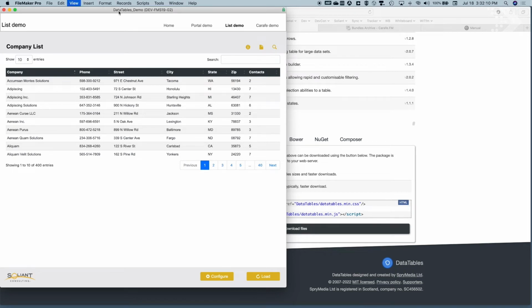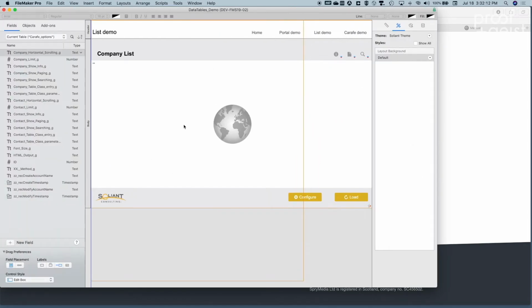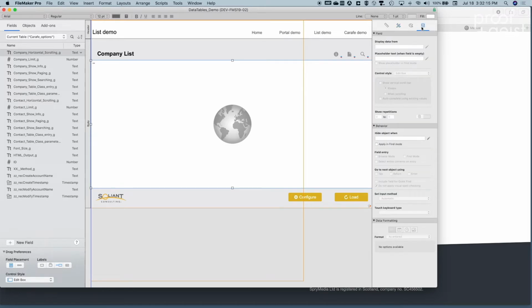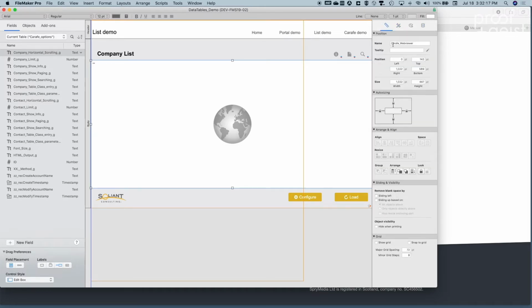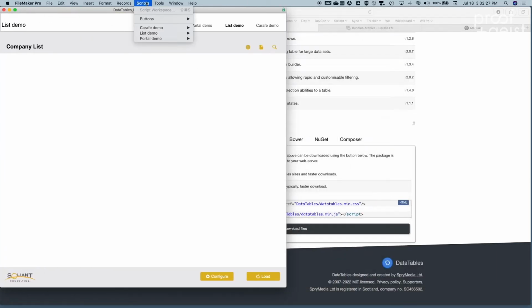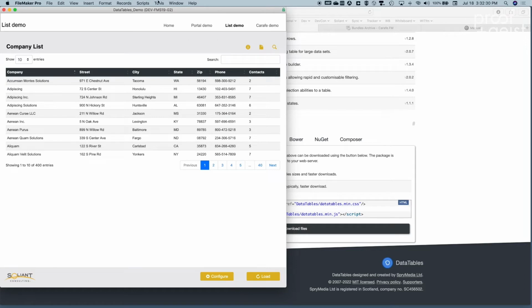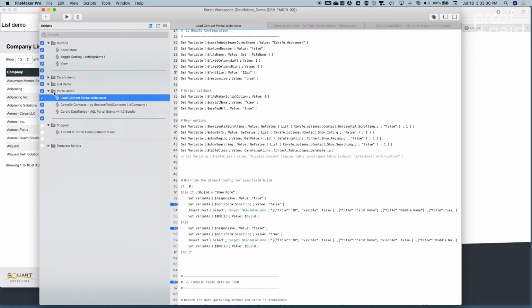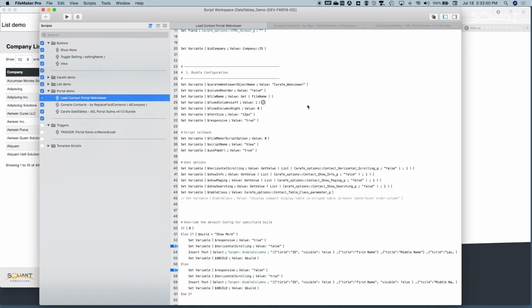Okay, so we have a web viewer. As I said, the web viewer has to have an object name. In this case, I call it craft web viewer because that's the way I'm loading my data. So each of the demos has a folder that's comprised of 3 scripts. The first script is the one that's called by the button, and it's also called by a script trigger assigned to the on record load. And this script will call the other 2.